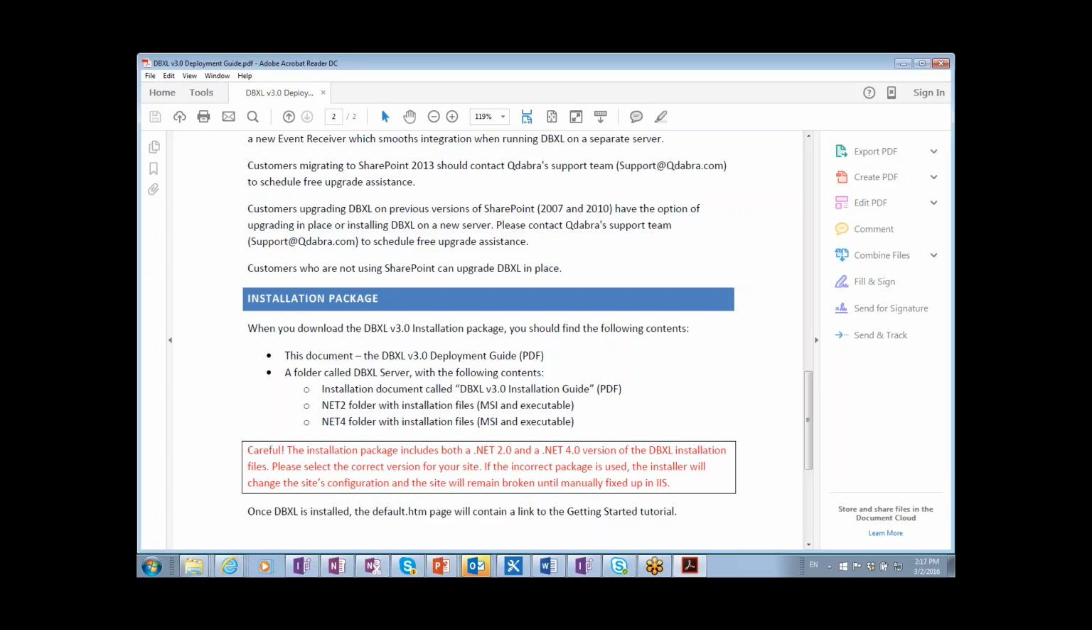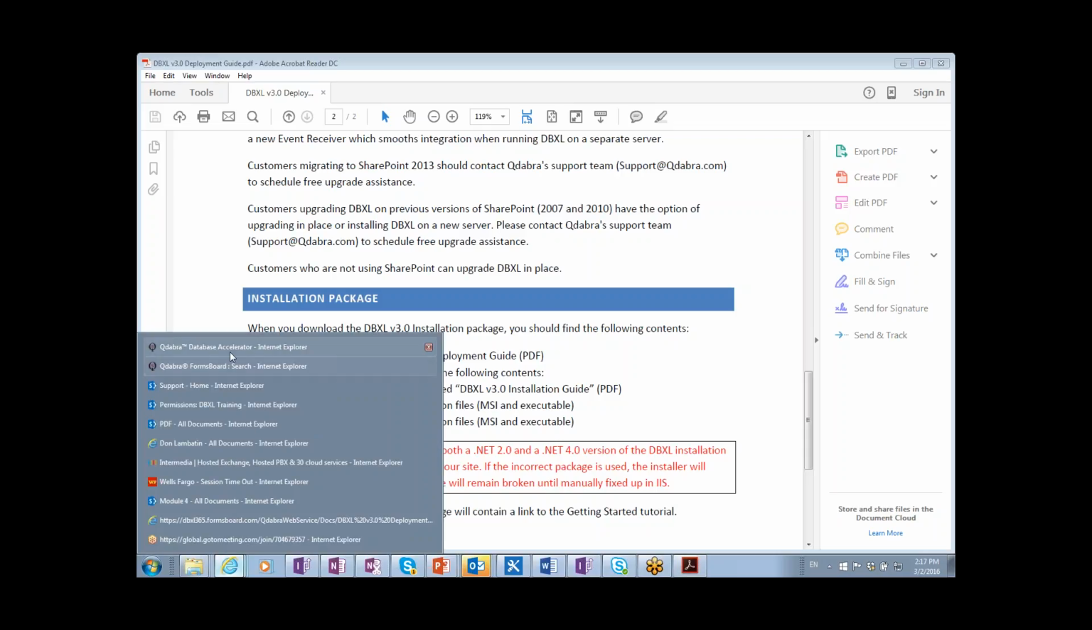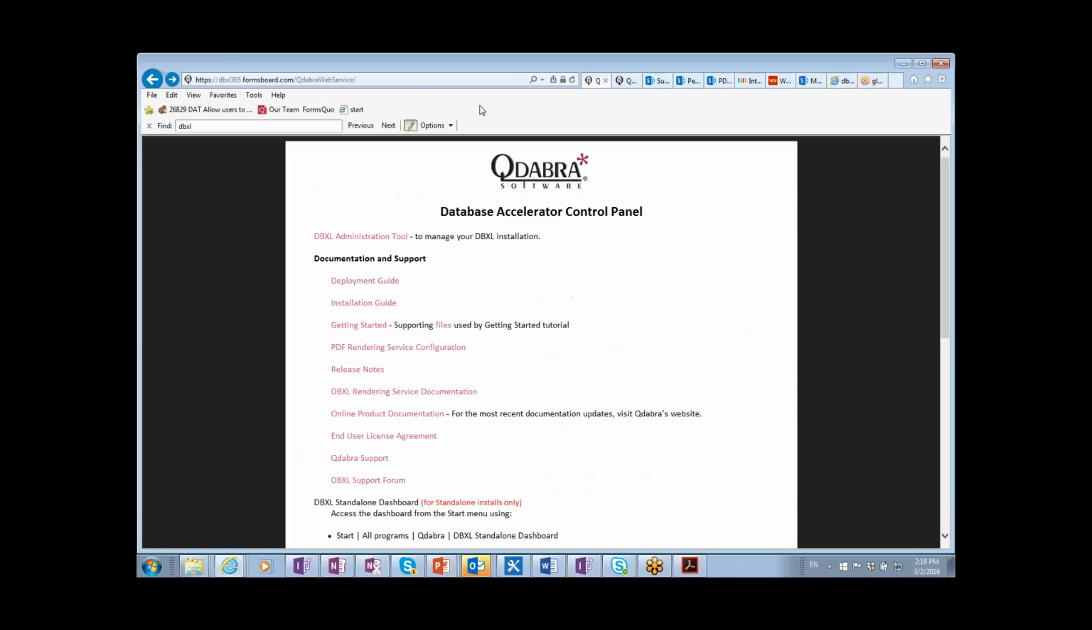You'll install a new version of DBXL on the same server or a separate server, but it will be a separate instance, so it won't use the same database as the old one. And then you'll use the migration tool to migrate the data from the old instance to the new instance. So you'll effectively have two versions of DBXL running at the same time, the old version and the new version, and the migration tool will help you to migrate the data. The migration tool does run in a batch mode.